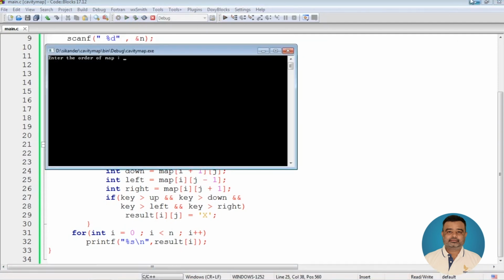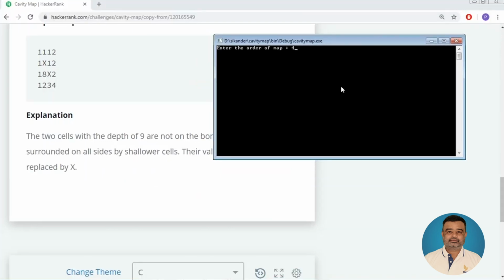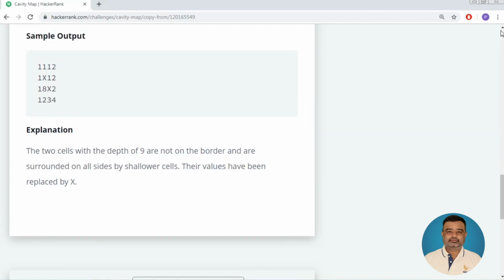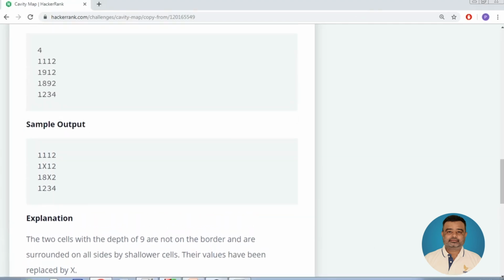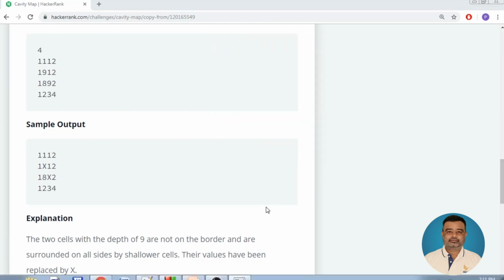I'd like to run, and I'd like to see the input here. What is the order? 4, right? And then I'd like to enter it as 1112, 1912, 1892. Remember, this is a little bit different when compared to what I use in the slide. 1 2 3 4. What is the output? 1112, 1x12, 18x2, 1 2 3 4. Now things are working fine.